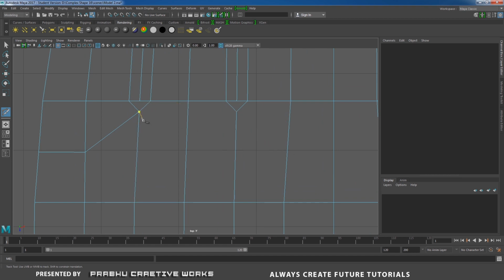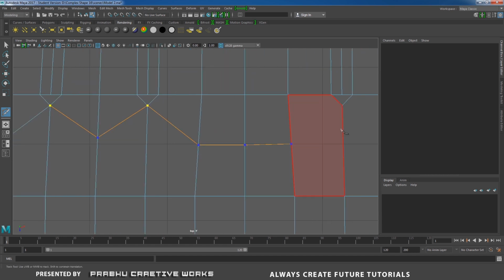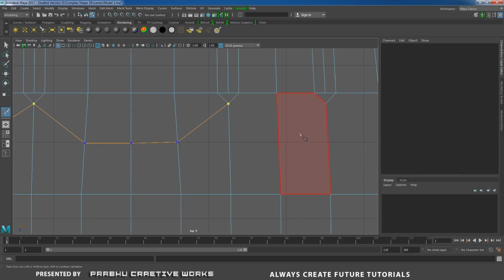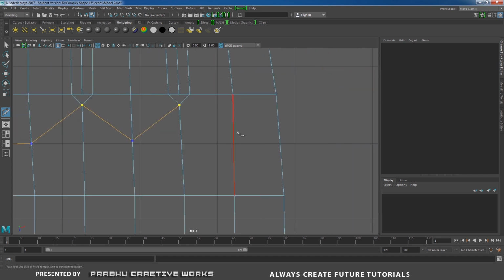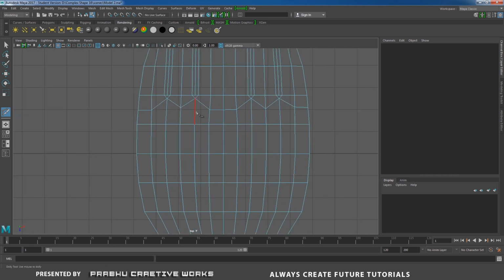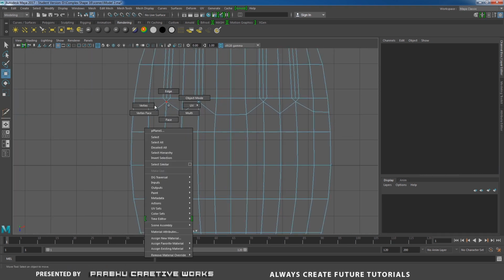You need to do this on all other sides. Click on here and end up with here. Click on here, and also here, and right click. Now right click and choose vertex mode.